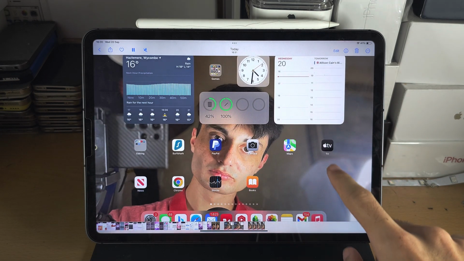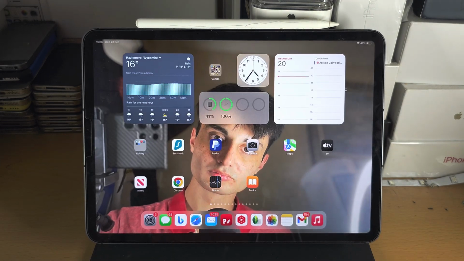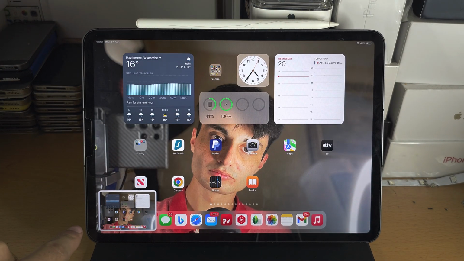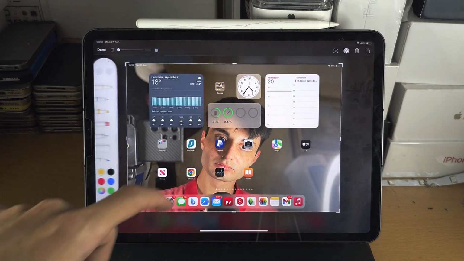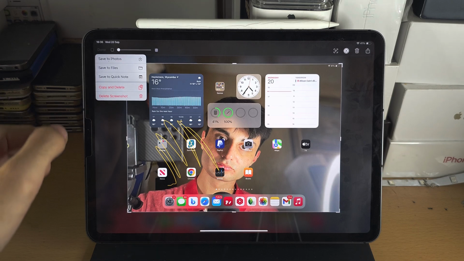The screenshots should be saved in the Photos app. You can see them right here. And if you do take a screenshot, you can notice we have a preview. If you tap on the preview, you can edit your screenshot before tapping on done and saving it.